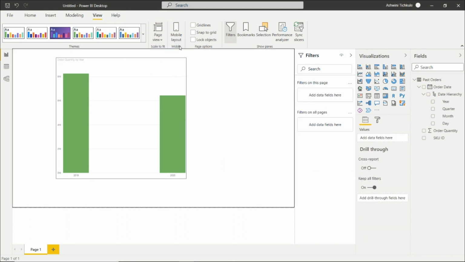Okay, so the next one is the mobile layout. For mobile layout, we have to click here, design your report for mobile devices. After that, we can add the grid lines from here. Show grid lines to help you manually align objects to your report. Next one is snap to grid, automatically align objects in your report. The next one is lock objects. It will lock all objects in place so they stay put while you are giving a presentation or interacting with report elements. So these are the page options given here.